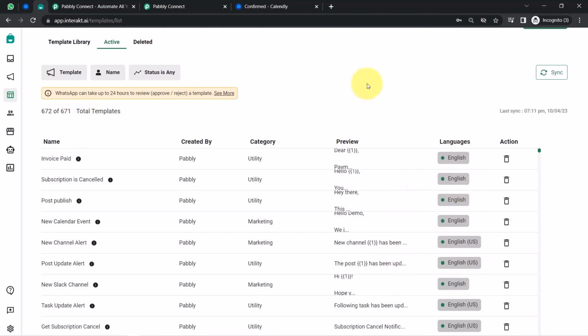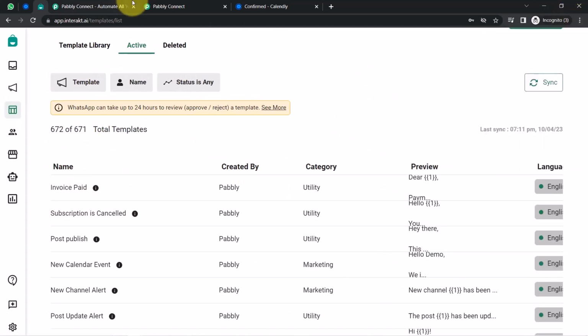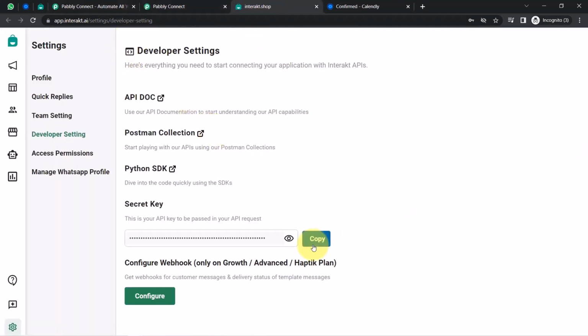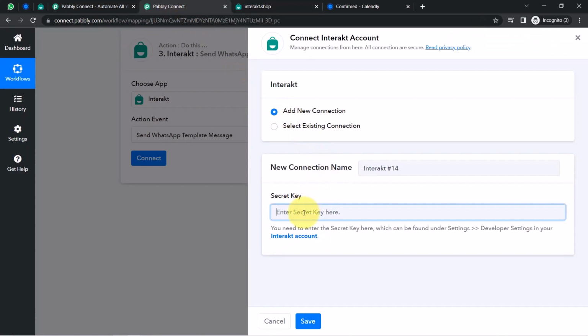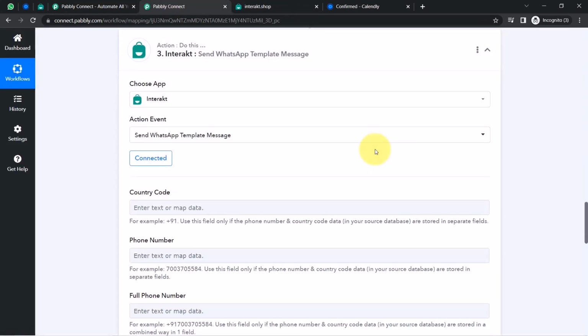How you can create these templates and how you can send messages using them, I'll show you everything in detail, one by one, step by step. Firstly, I'll show you how you can get this secret key. You will directly have to visit this particular documentation. Since I'm already logged in, it has not asked me for any access. This is the token which I can directly copy from here, come back to Pabbly Connect and simply paste the same token, the same secret key here, click on save, and this is how your Interact application will be connected with Pabbly Connect.